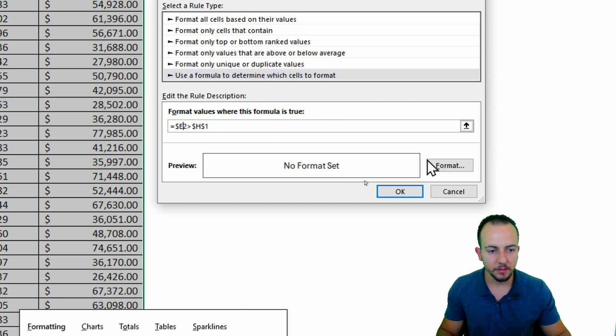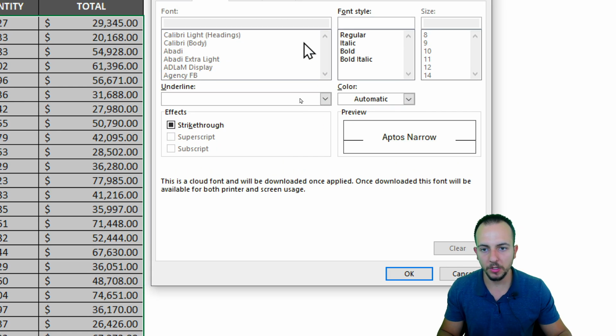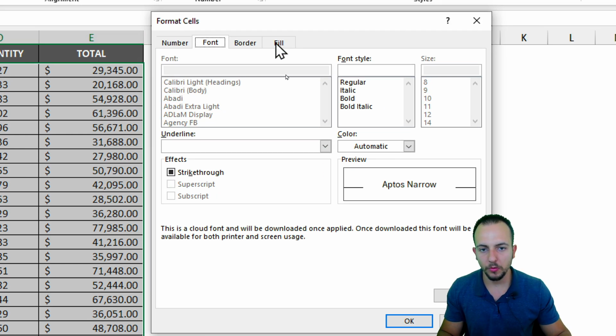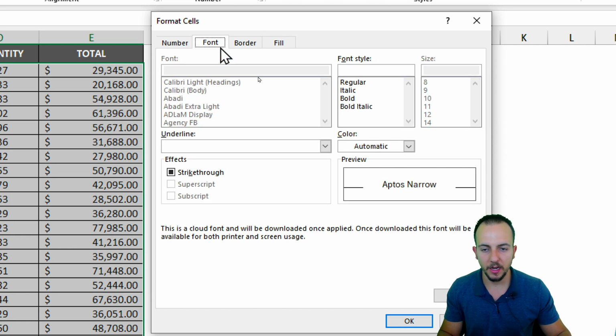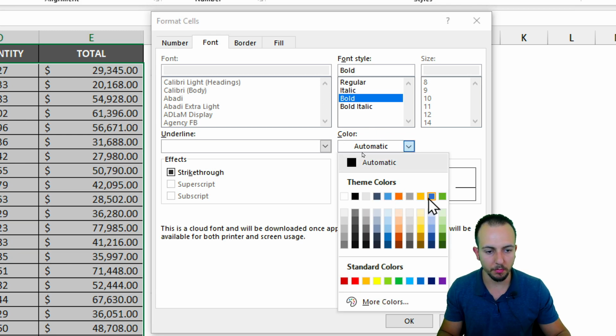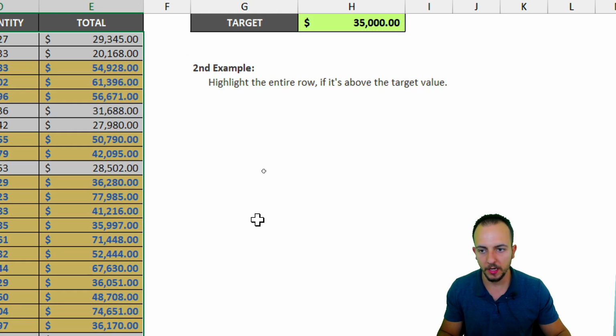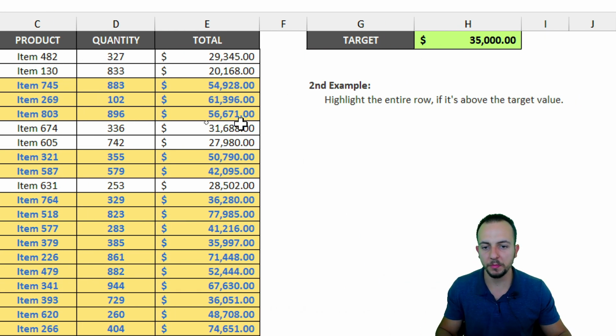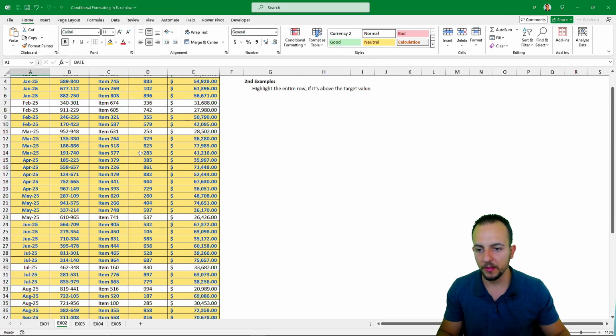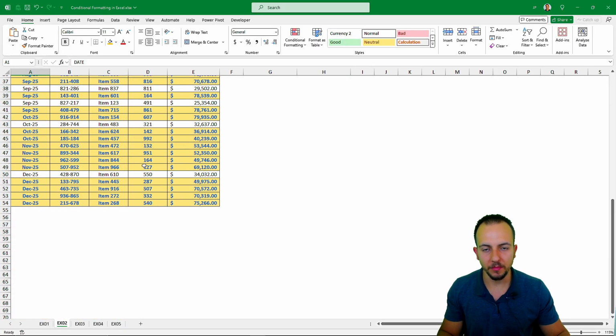Now let me go to the format, and I want to highlight the cells with a yellowish background, and maybe I can also use here a font color such as bold with a bluish color, okay? And okay again. Now, all the rows that match with my criteria are going to be automatically highlighted with the color that I set before.